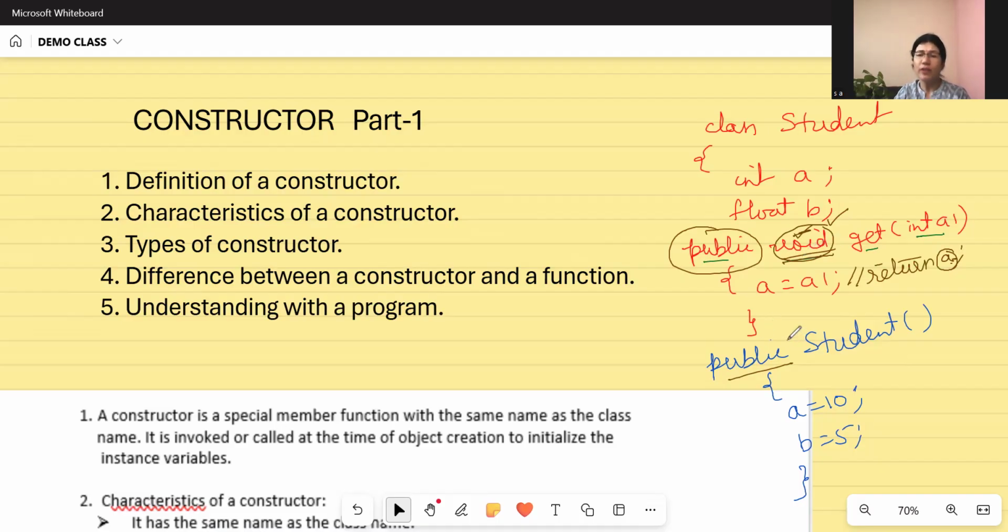But in case of constructors, we do not write any return type. It has to be left empty. Coming to the third part, the name of a function is any valid identifier, whereas the name of a constructor must be the same as the class name. The name of the constructor is the same as the class name, right? And then this is the parameter list. If you want to accept data through parameters, you can do it in functions as well as in constructors. So this is the basic difference between a function and a constructor.